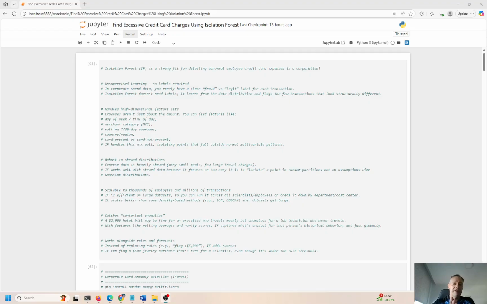Isolation forest, abbreviated IF, is excellent for that. It's great for finding expense data that is somewhat skewed, either slightly skewed or heavily skewed. It works well with data that focuses on how to isolate these specific transactions from the rest of the group. Okay, so I think I beat that horse to death. Let's jump into it here.